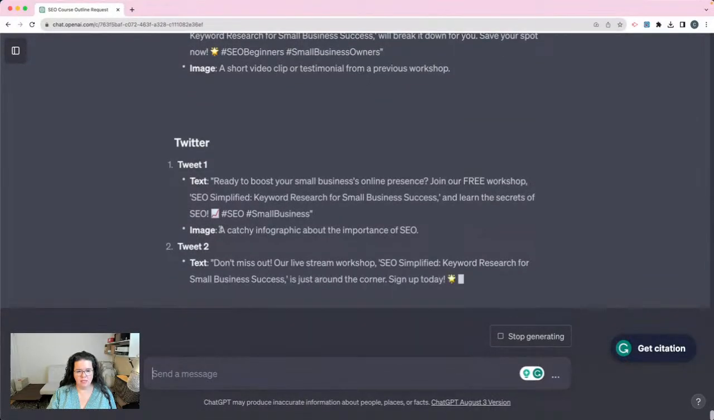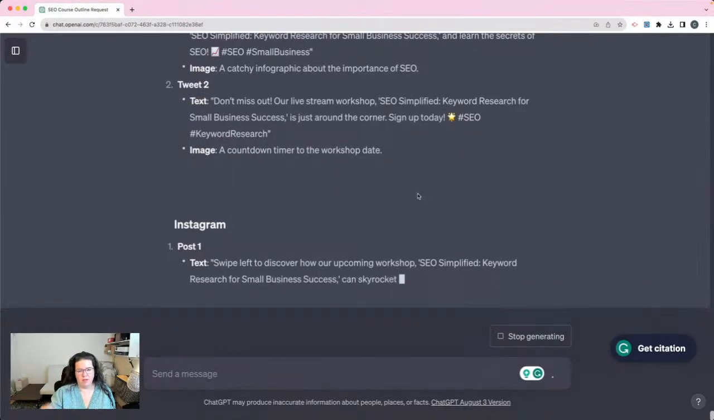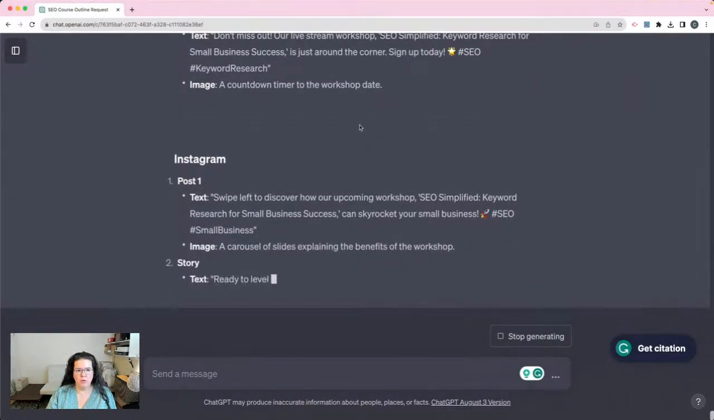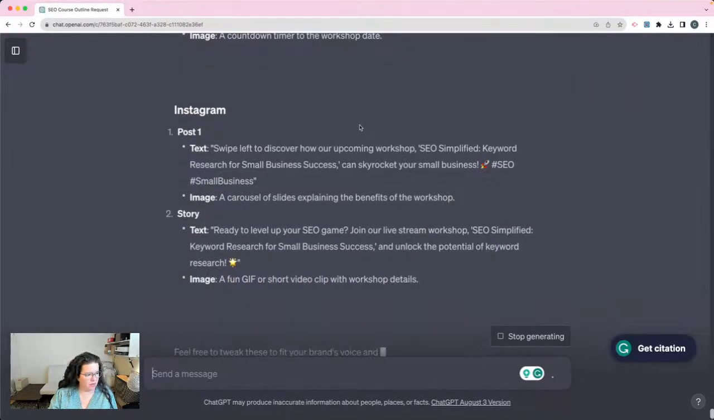At any time it says infographic, it just assumes that you can make an infographic. You can ask it for some help with making that, at least what text you want to add to the infographic.